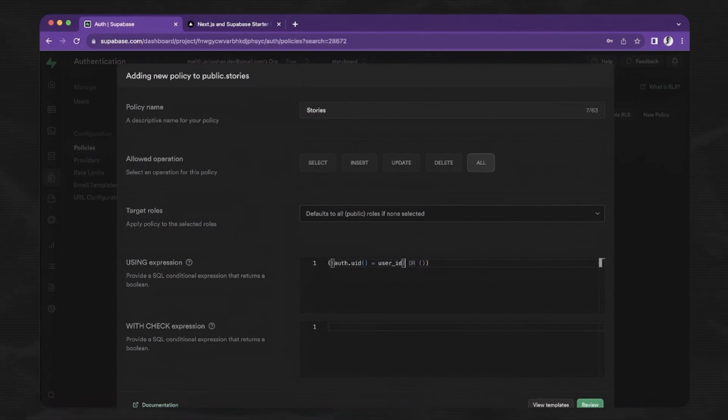So this will let authenticated users see their stories. That means you won't see a storyboard of different users. Only you will see your own stories. So you don't have to do any complex logic in your code. You can do it directly here.